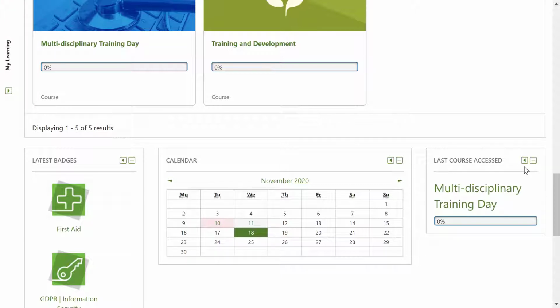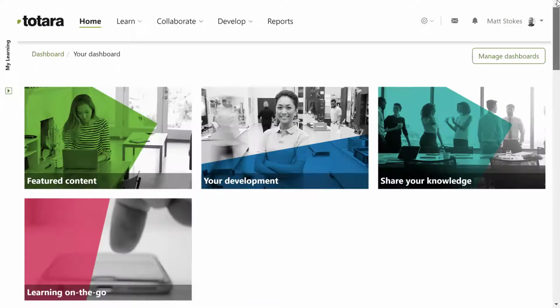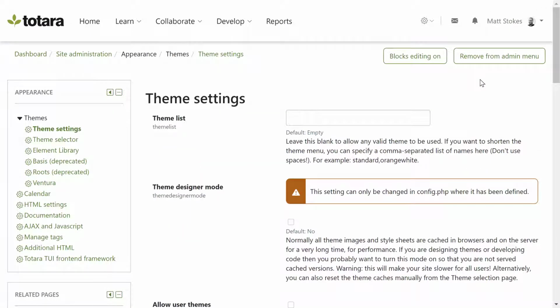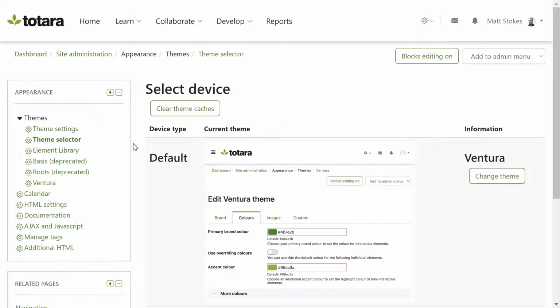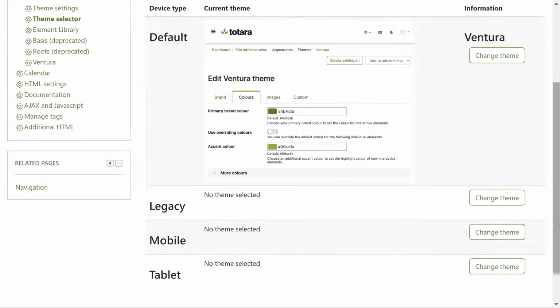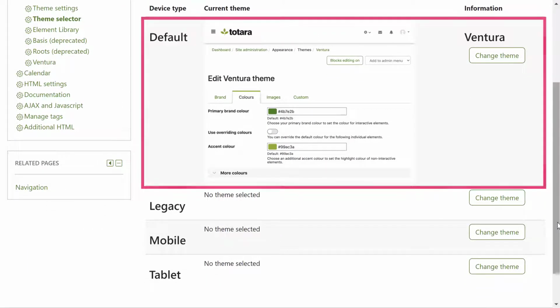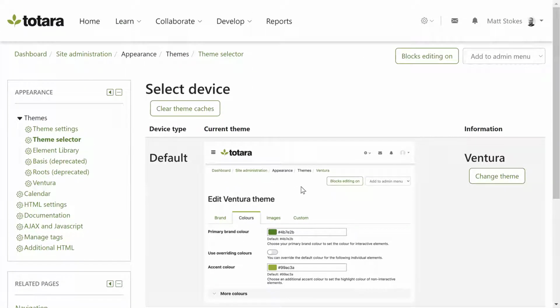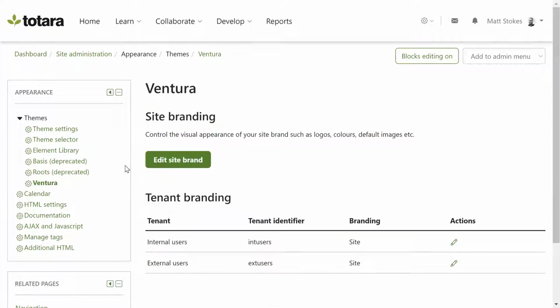Let's now look at adding some colours and branding to the site. I'll go back to the Themes area via the Quick Access menu and Appearance, and then choose Theme Selector. By default, your site will have the Ventura theme selected. This is the recommended theme for all Totara sites, as it can be customised to your needs and supports all functionality. I'm happy with this, so I'll select Ventura to start customising this theme.